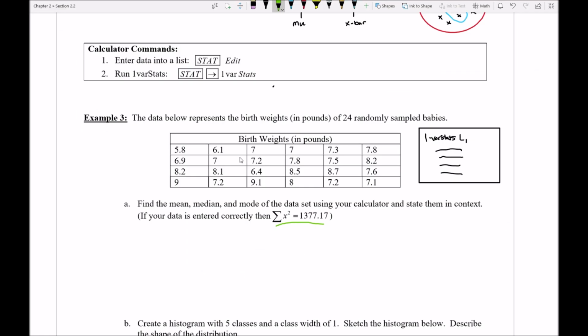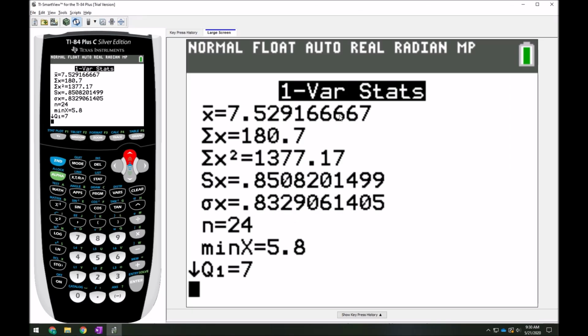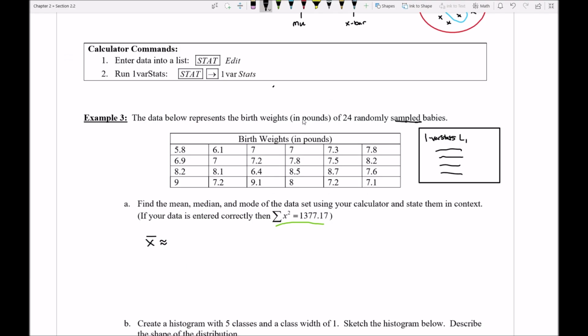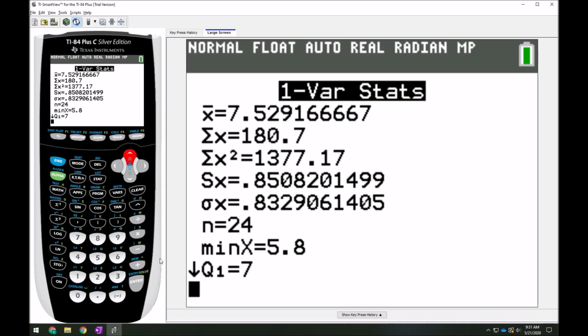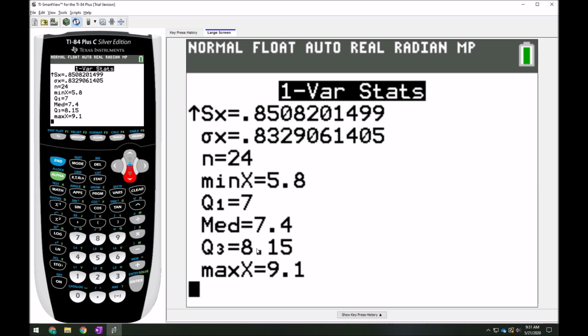So notice here, if I wanted to write down my answers, it would be pretty simple. I'm going to go ahead and use appropriate symbols, and I'll know here that this is a sample of babies, so I'm going to use x bar to stand for my average. And since my average went on for a long time, I'm going to go ahead and round this off to 4 decimal places. So 7.5292. My median, I can go back to my calculator and find, scrolling down, that's 7.4.